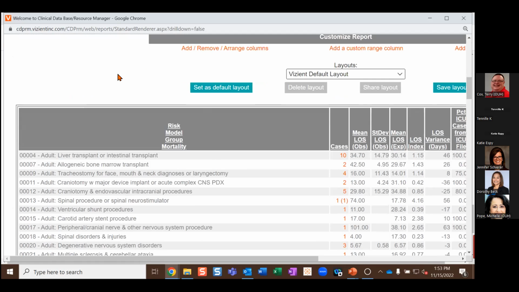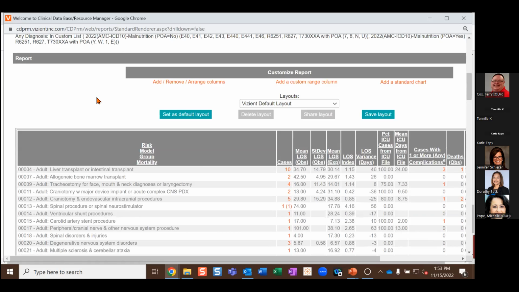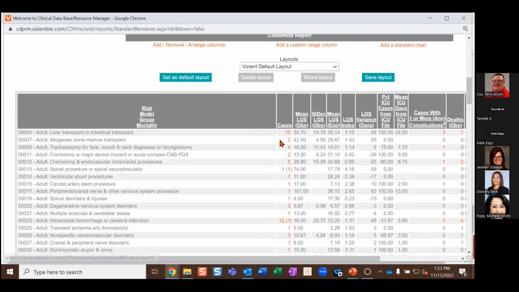I'm going to make this one just a little bit smaller. So now remember, we've ordered it by risk model group. So what you're seeing are all the different risk model groups for mortality. In the second column is your case volume. So those are the number of cases that fell into that model group that had malnutrition coded as either yes or no during the time frame.